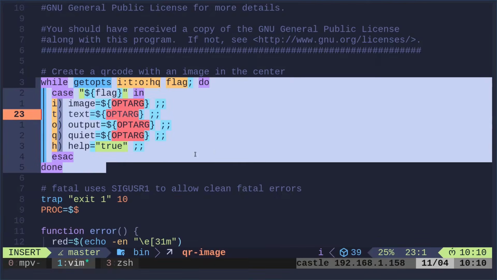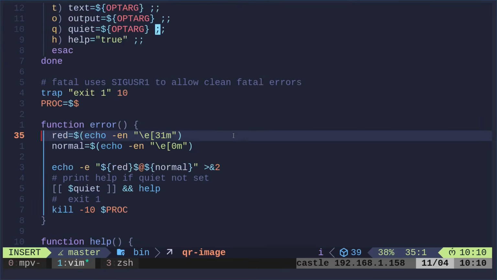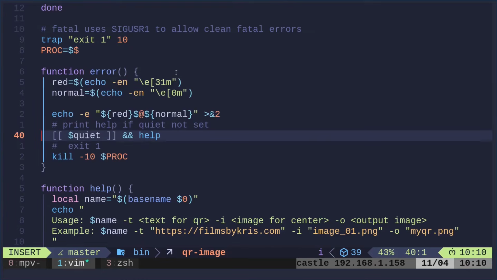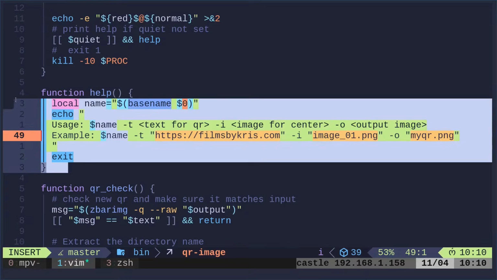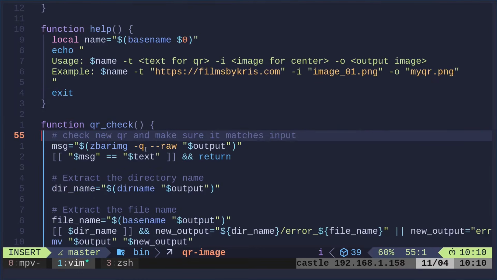Anyway, the first thing we do is we look at our arguments. We're going to look for I for image input, T for the text input, O for the image output, H for help, and Q, again, right now it's quiet, but really the only thing it silences is when there's an error, it doesn't print the help message. Here is our error function, that if an error is thrown, it will print the message in red. If quiet is not set, Q is not set, it will print the help message as well, and then it will kill the script. Here is where it's going to print our help message, which I need to update because I added the Q option, which doesn't show the help message, ironically.